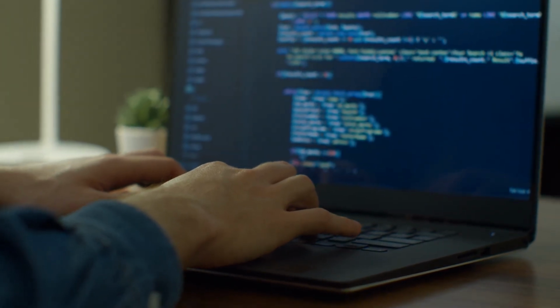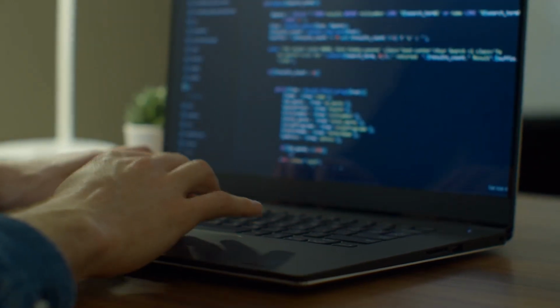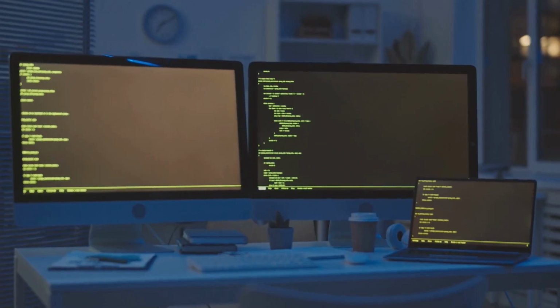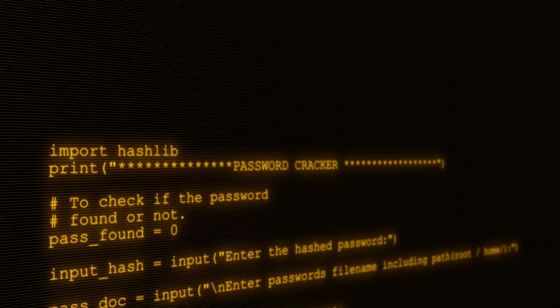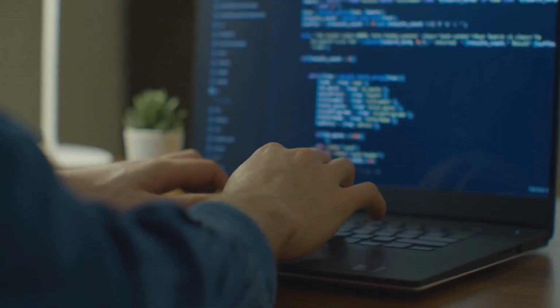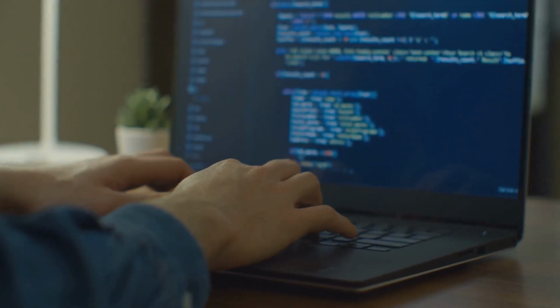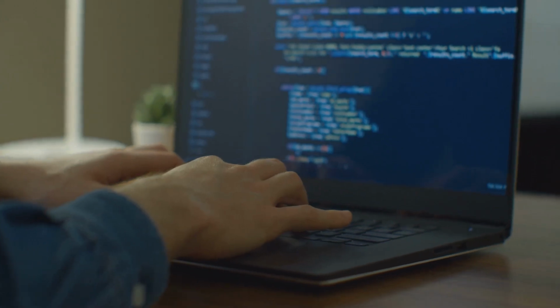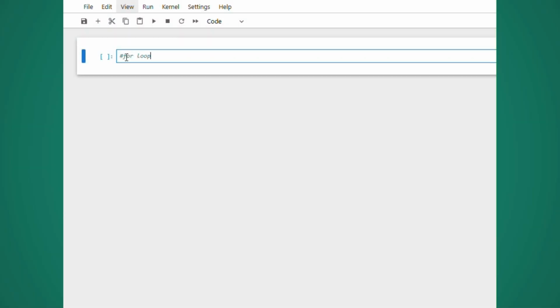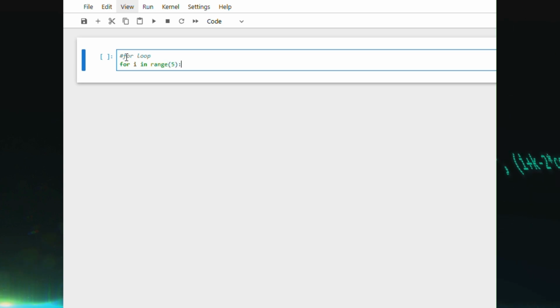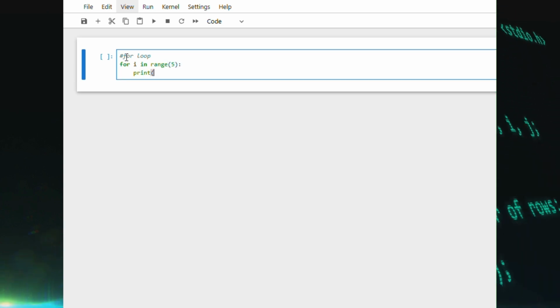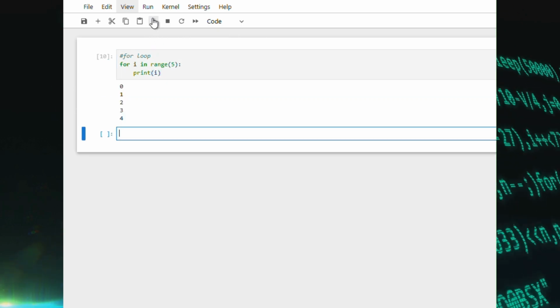Loops are essential for repeating a block of code multiple times. Python's for loop is particularly powerful for iterating over sequences like lists, tuples, strings, and ranges. The basic syntax of a for loop is for item in sequence, code to be repeated. For example, to print numbers from 0 to 4, you would write for i in range(5), print i. Here, range(5) generates a sequence of numbers from 0 to 4, and the loop iterates through them, assigning each value to the variable i in each iteration.